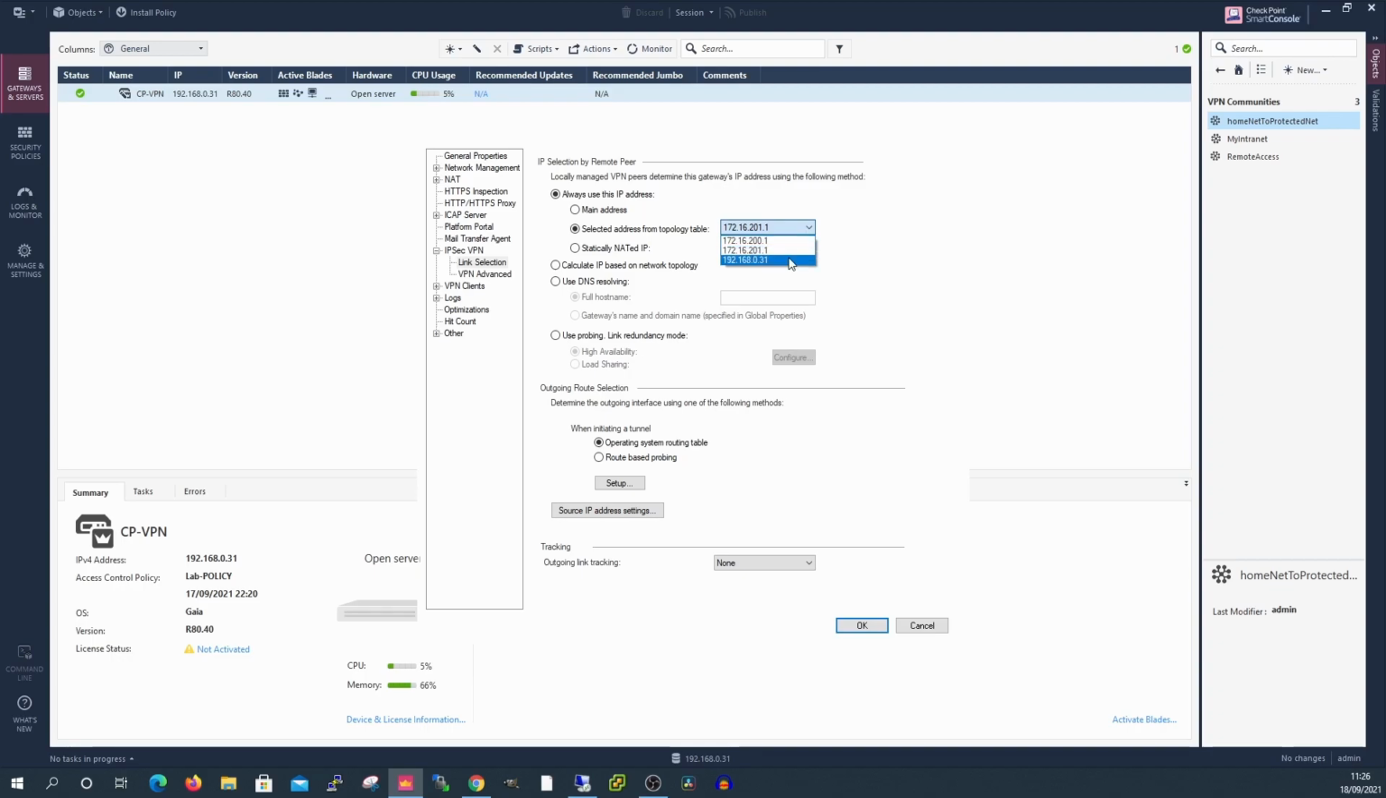So the main IP, the IP that ultimately I need to use, because that's the /30 transit between the Checkpoint and the Palo Alto, and the other IP for my LAN interface, which I'm not going to use because I don't want to create VPN connections from there. Statically NATed IP is, I'm assuming as the name suggests, a statically NATed IP. So if you are behind a static NAT, then that's going to go out. And then use DNS resolving and use probing link redundancy mode. The problem I had here, because I could actually change that.